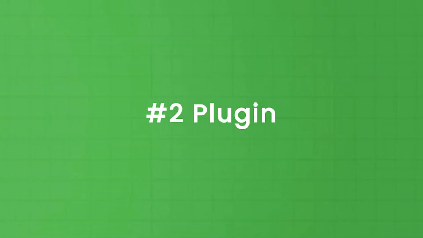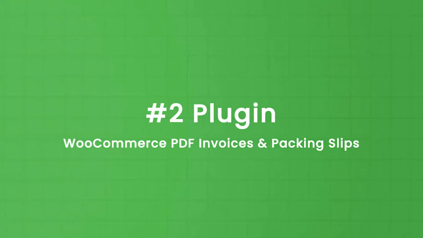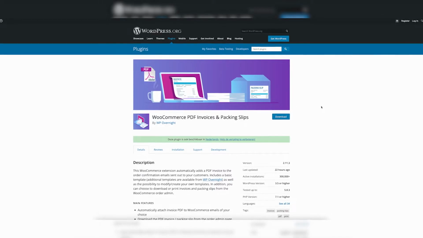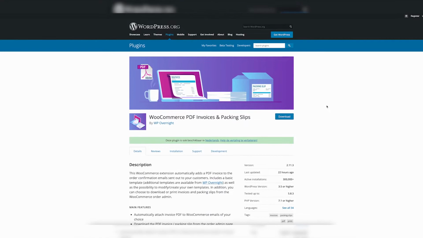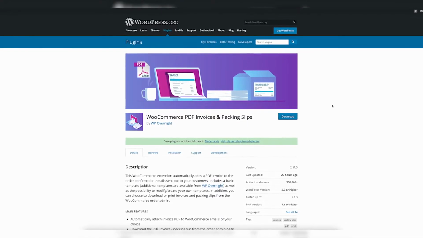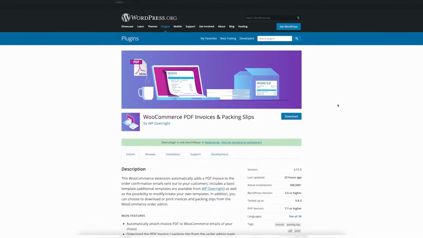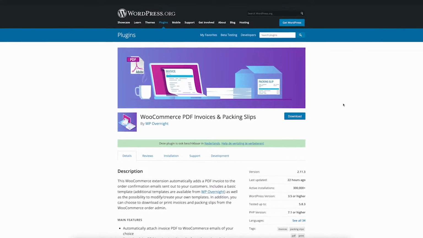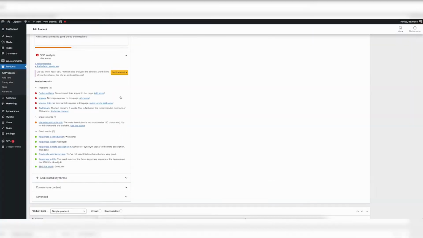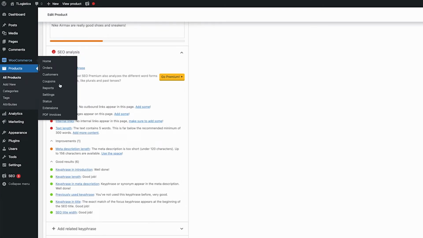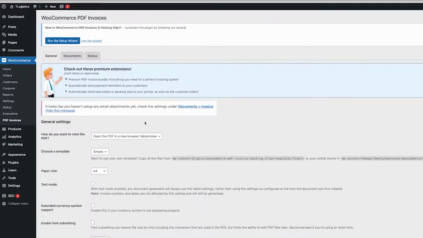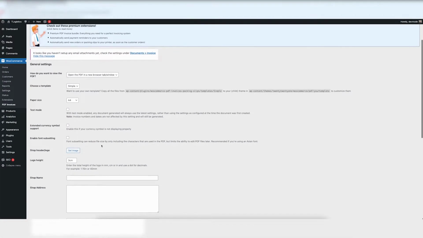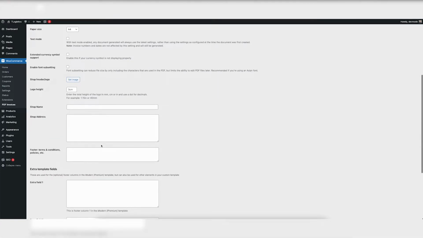Second free plugin is WooCommerce PDF Invoices and Packing Slips. When selling products, a customer expects a PDF invoice for proof of payment. Besides, it is common to add a so-called packing slip within the package with the summary of the ordered products. When you have installed the plugin and you go into WooCommerce, you can go to WooCommerce PDF Invoices, and there you can check all settings with regards to this plugin.